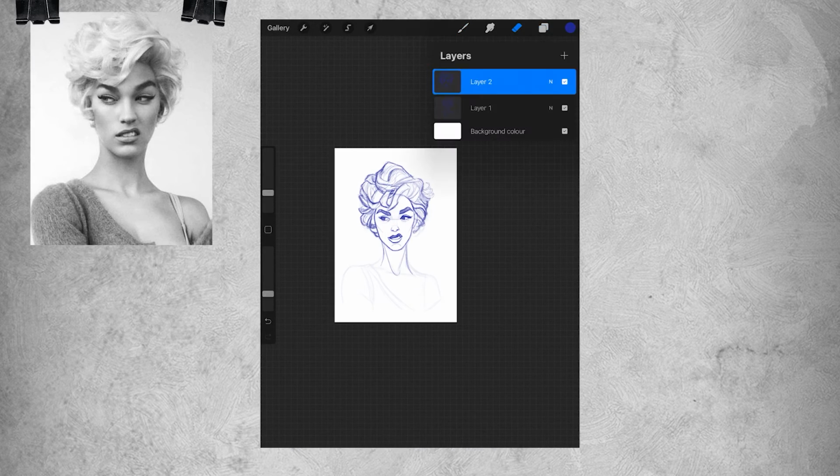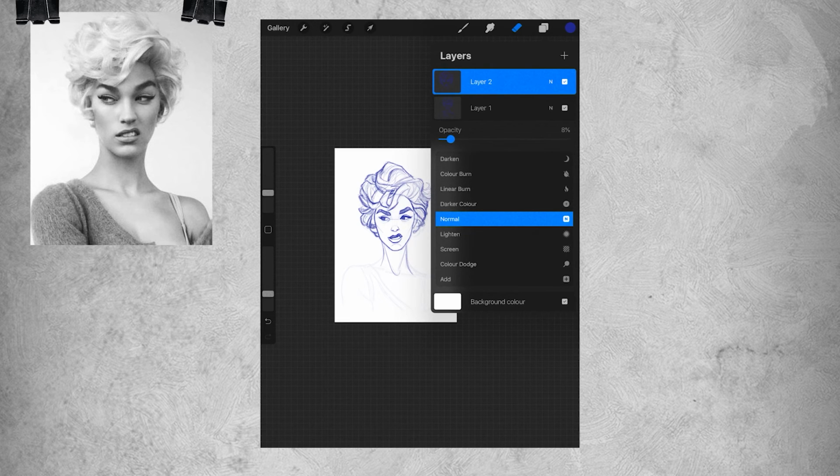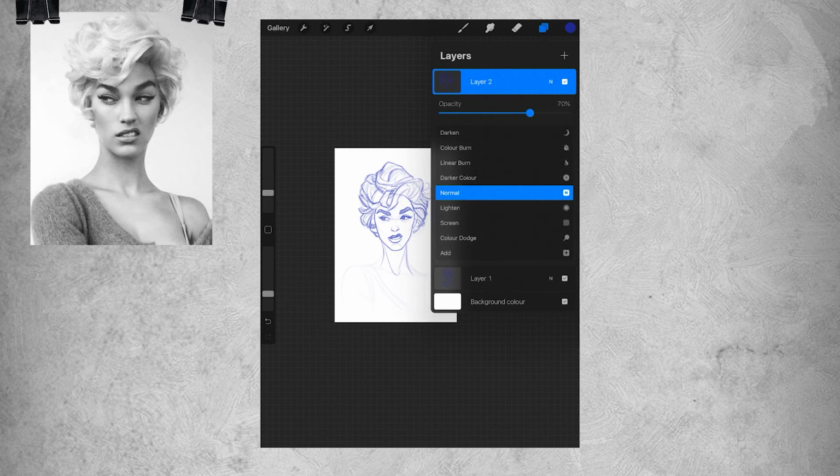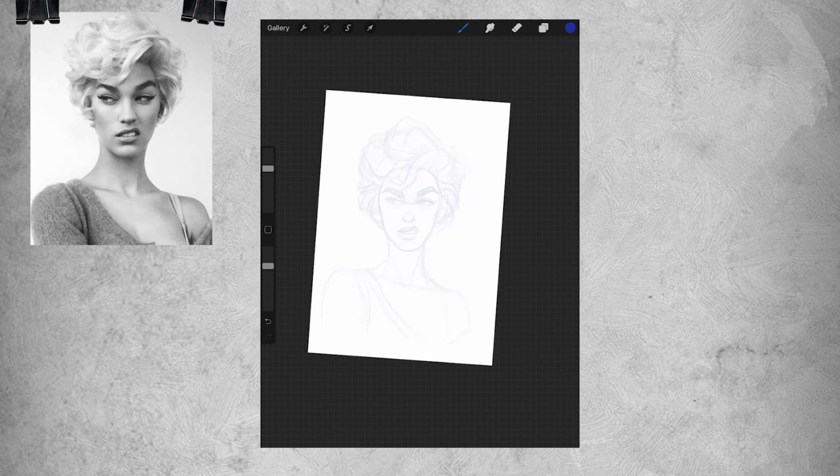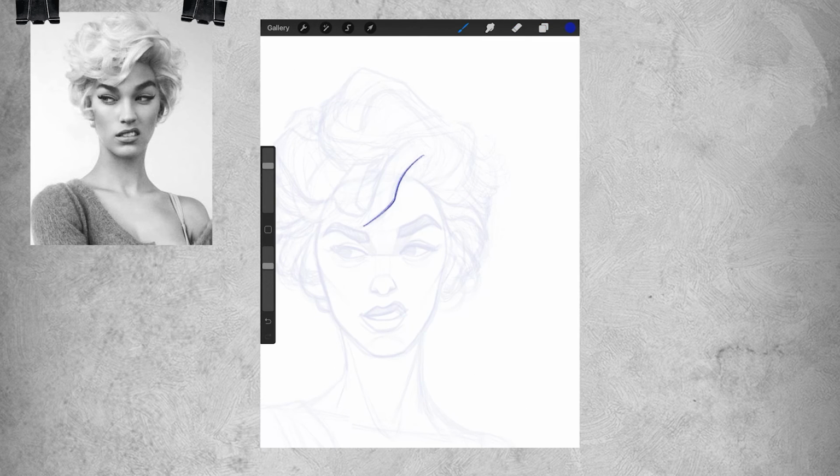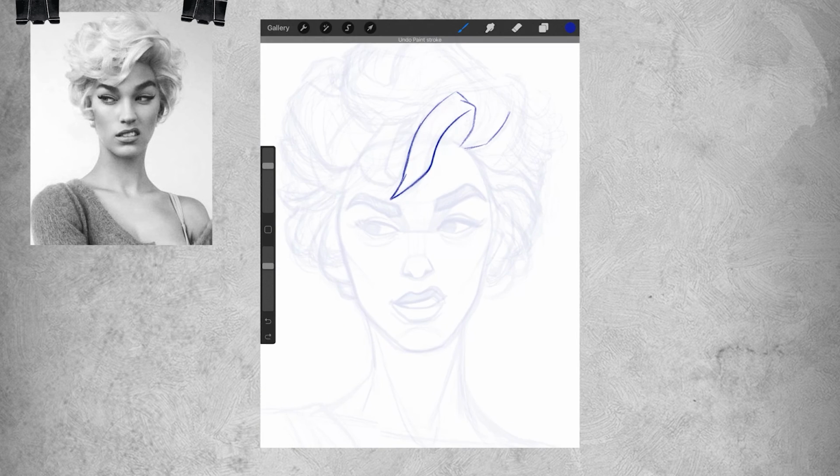At this stage, I lower the opacity once again as I prepare to refine my sketch, using all of the tools as mentioned. This is where I spend more time on polishing up the details and working on the presentation of the piece.